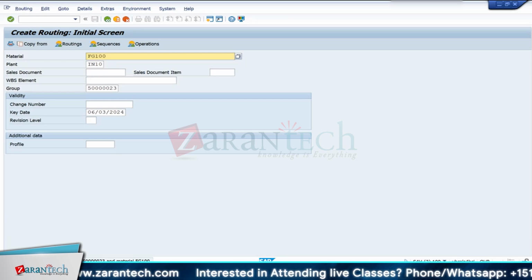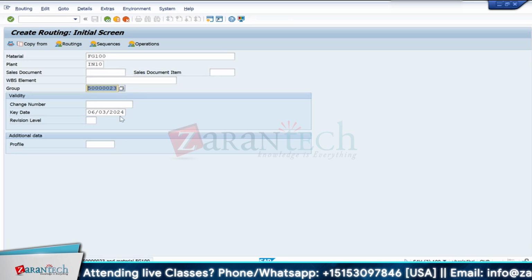Yeah. So routing was created with group so and so. This is routing group. Okay, so that's how in the routing we maintain the operations. In the BOM we have maintained the raw materials. Now this is ready. Now we can use this BOM and routing for our costing purpose.